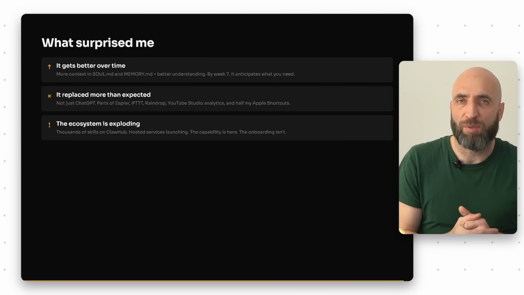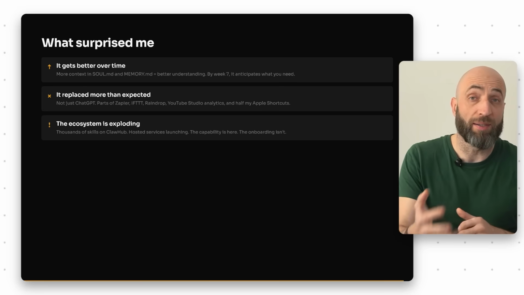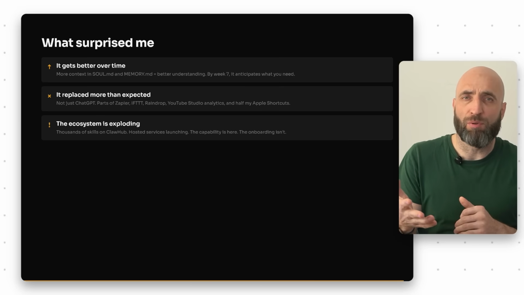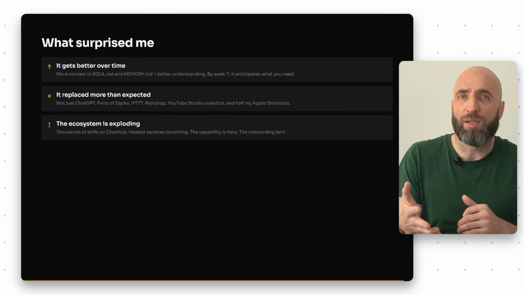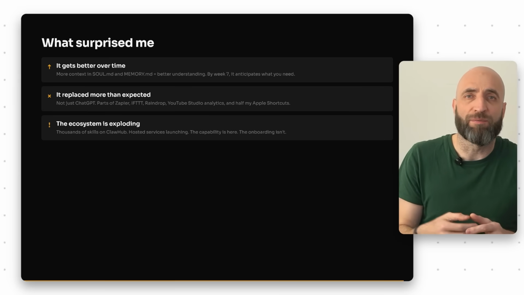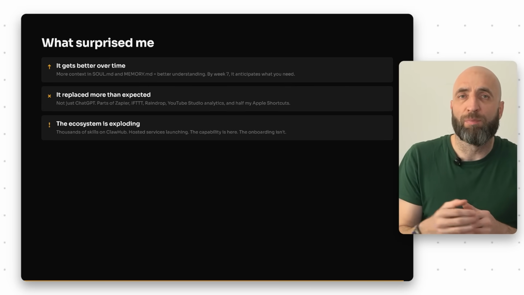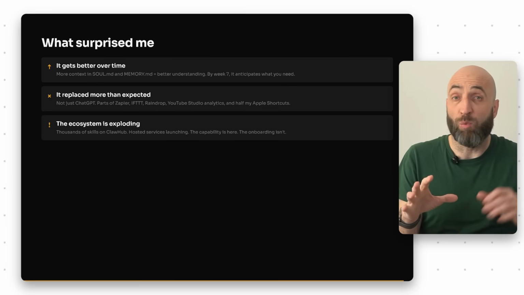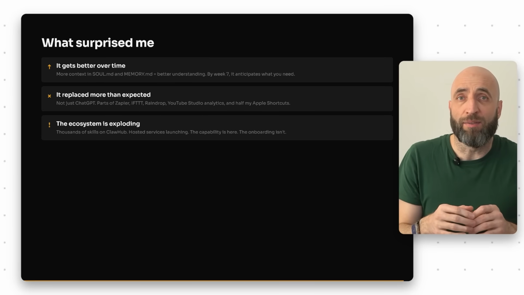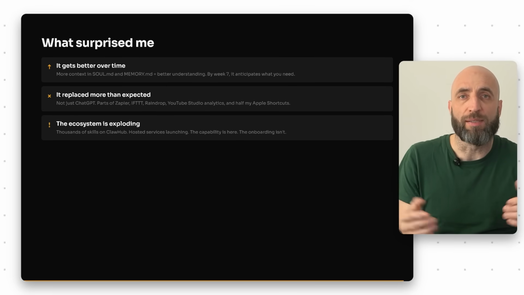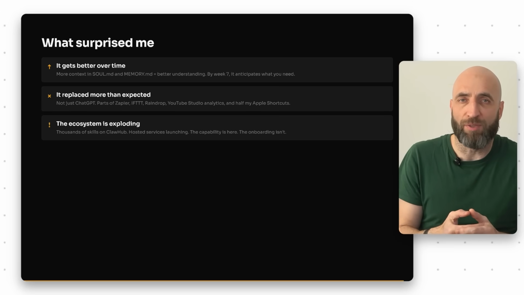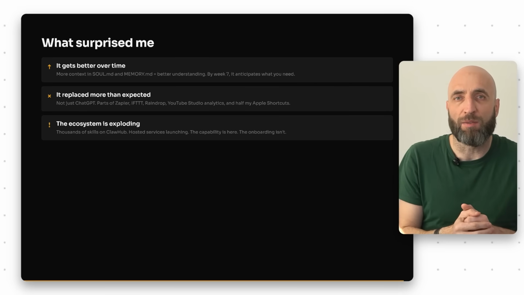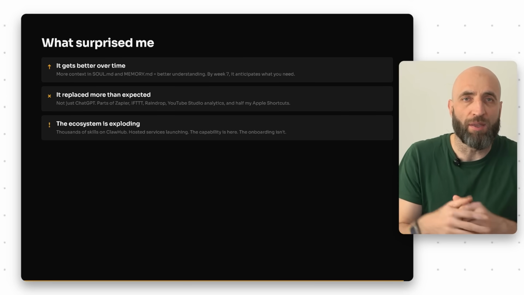Another surprise for me was that it replaced more than I expected. I expected it to replace ChatGPT, but it also replaced parts of Zapier, Raindrop, parts of YouTube Studio Analytics, parts of web analytics, and half of my Apple Shortcuts. And for personal use, I'm not paying for Zapier anymore. I'm not paying for Raindrop anymore. And I don't miss either of them.